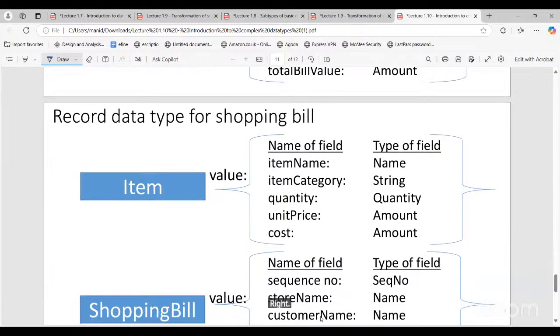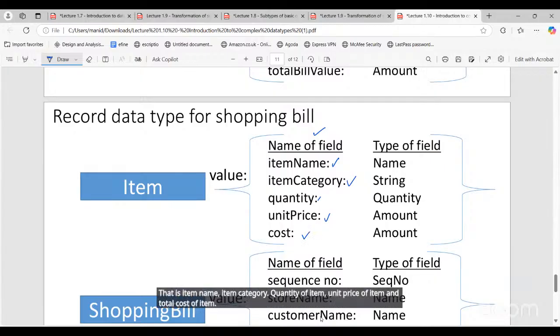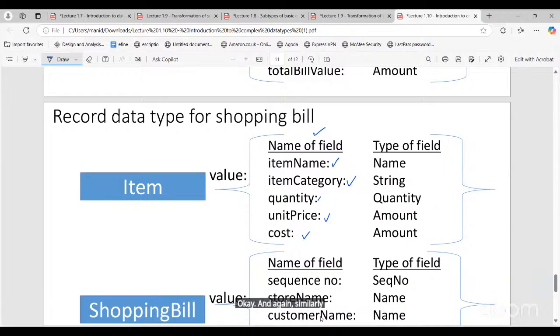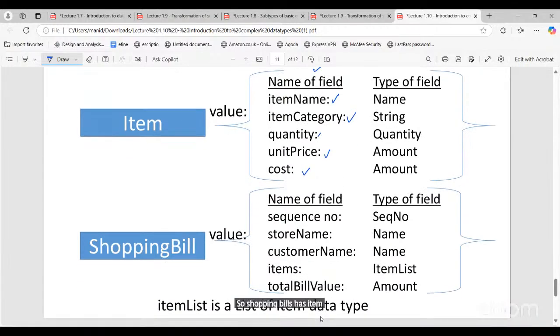So item has itself a few things: the name of the field, that is item name, item category, quantity of item, unit price of item, and total cost of item. And again, similarly, the sub data types of each of these fields. So shopping bills has item as its field, but item also has its own values, like item name. So item list is what? It is a list of item data type. So these are all item data types here, and these are all item fields: item name, item category.